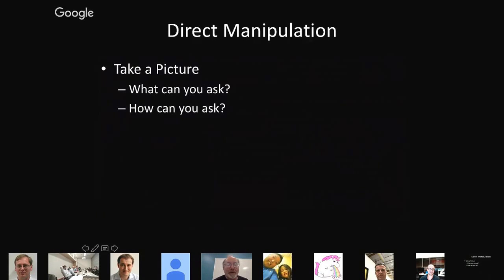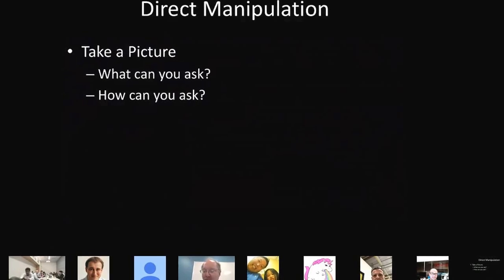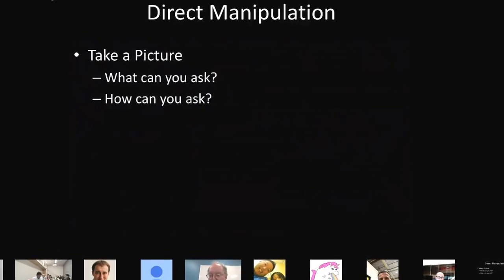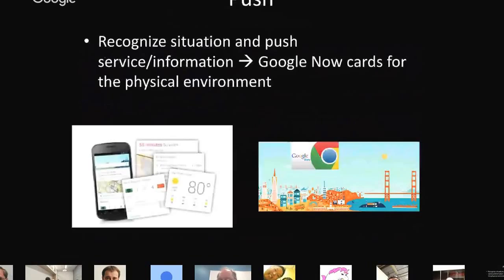So this raises the question: this doesn't tell you what's augmented. You can imagine people going around their environment and taking pictures of everything, hoping something magical happens. So it could be a pretty frustrating experience. But it does help you answer the question of what can you ask and how do you ask it, because it shoots you the interface.